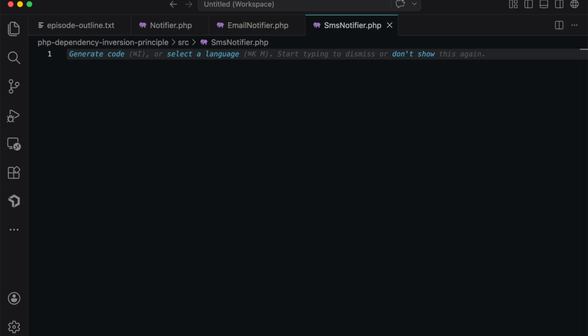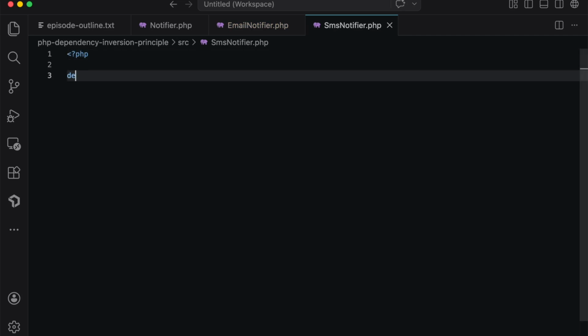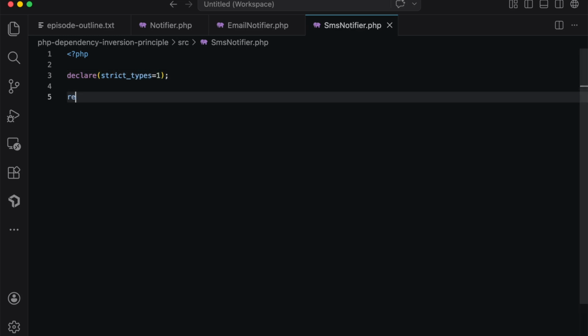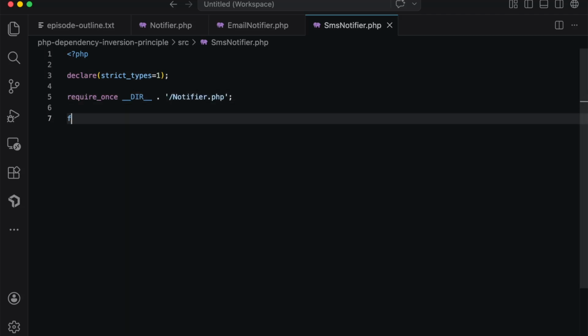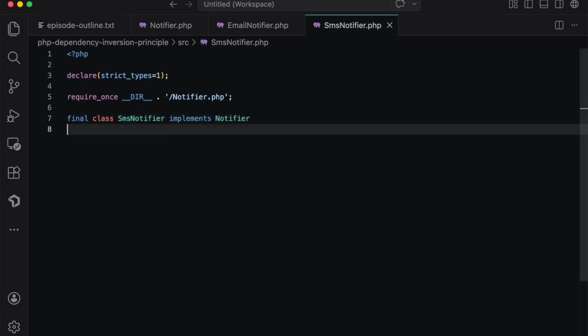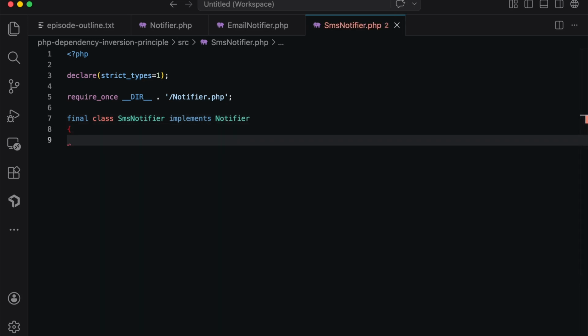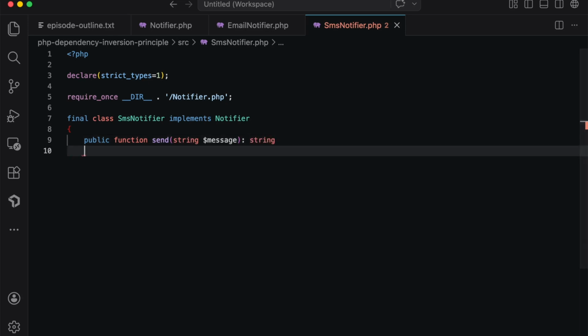Now I'm creating the SMSNotifier class. This is another implementation of the same abstraction. Inside the send method, I am returning the SMS notification response. The high-level service should be able to use either implementation without changing its own logic.